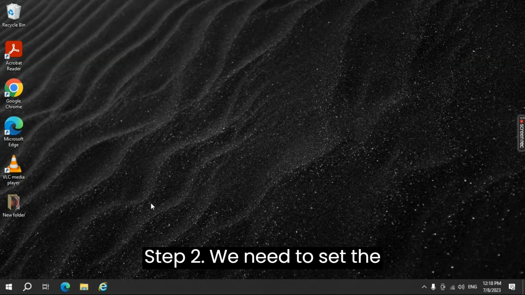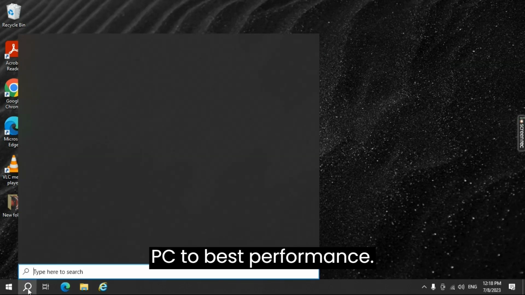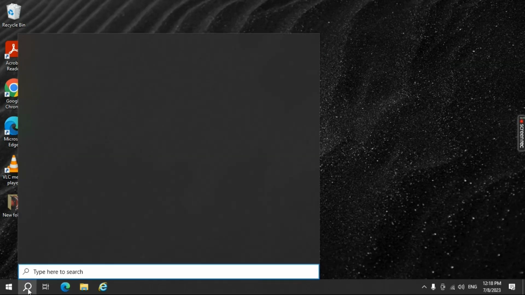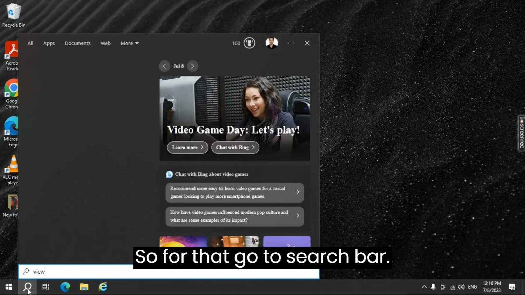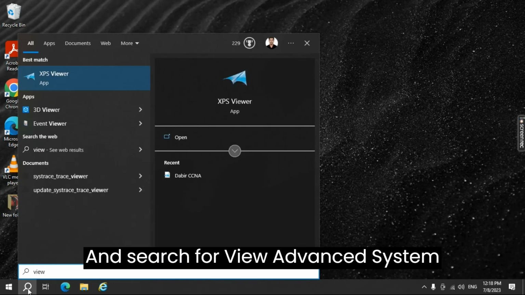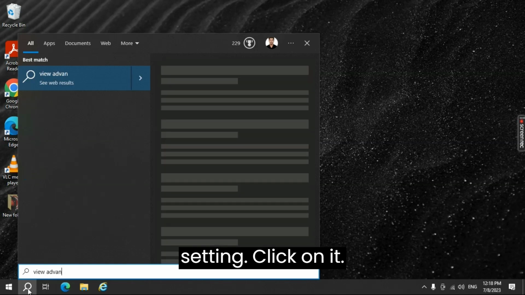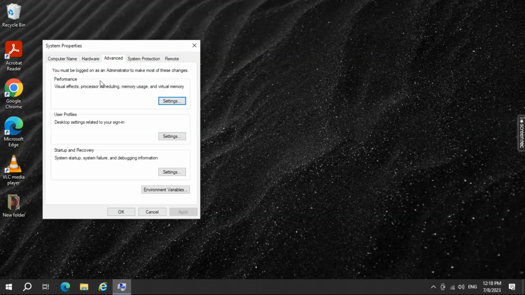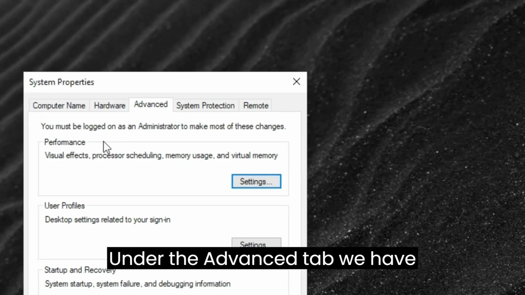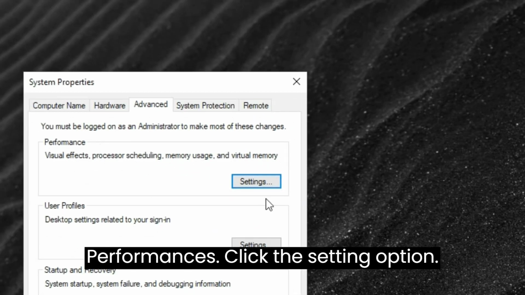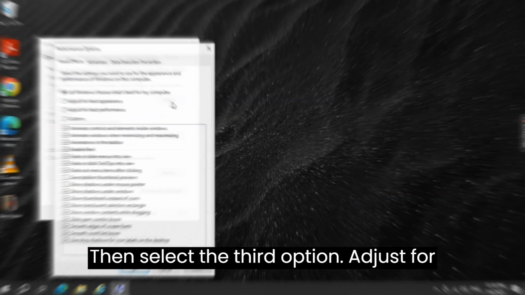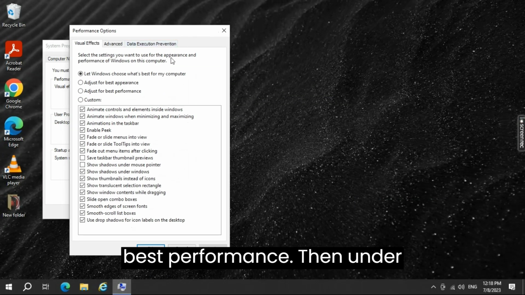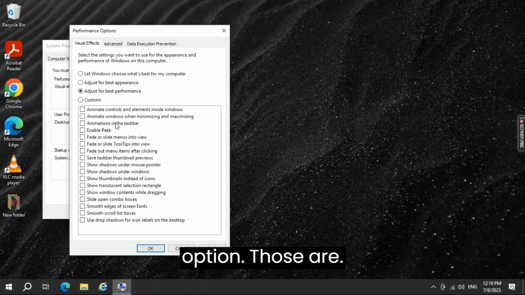Step 2. We need to set the PC to best performance. So for that, go to Search Bar and search for View Advanced System Setting. Click on it. Then click in the Advanced tab. Under the Advanced tab, we have Performances. Click the Setting option. Then select the third option, Adjust for Best Performance. Then under it, we need to turn on some option.